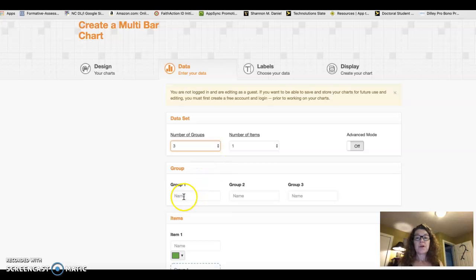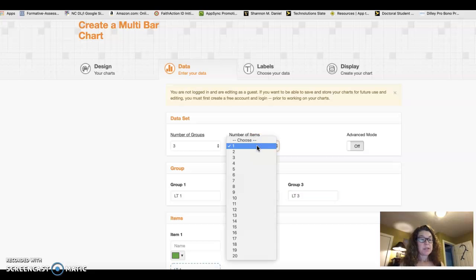And then for the group names, you're going to put a name of the learning target. Right now, I'm just going to put LT1, LT2, and LT3, but you need to have a specific name that represents what the learning target was. The number of items is how many proficiency levels that you want to have, and you can have developing, proficient, advanced, or you can have 4 levels if you prefer, or it might depend on the assessment tool that you're using, the rubric that you're using.